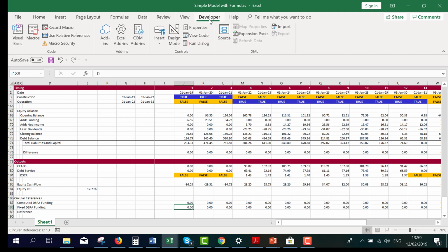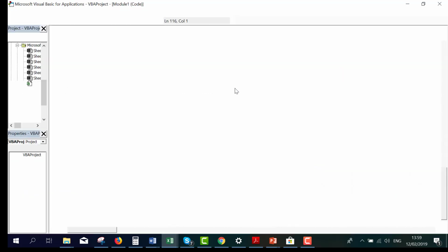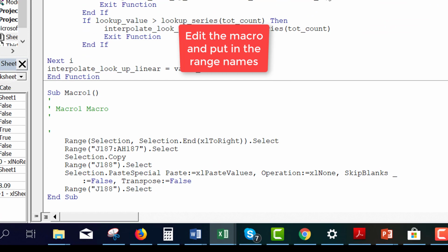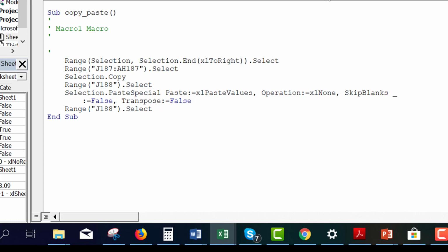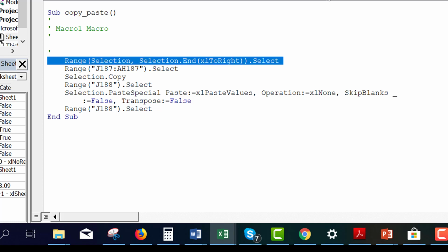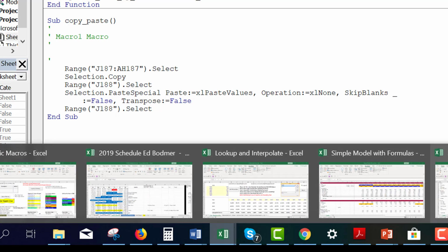And so if we go into this macro, put it right in the lookup macros. That's okay. And this will eventually be our copy paste. Okay, and we almost don't have to do this. We have to simply adjust this and put range, and I need to find these horrible range names.